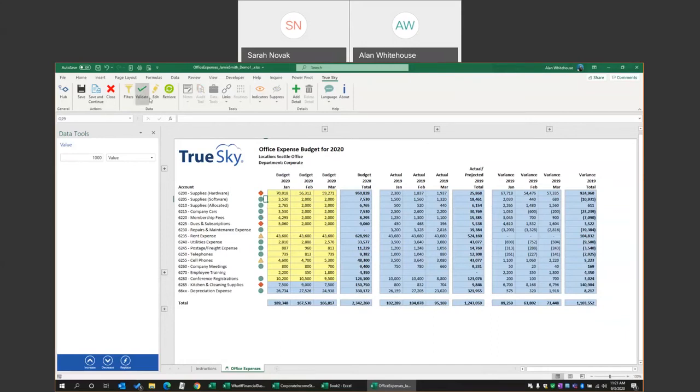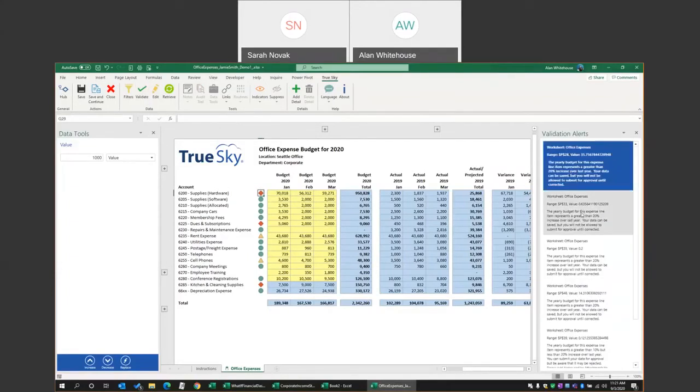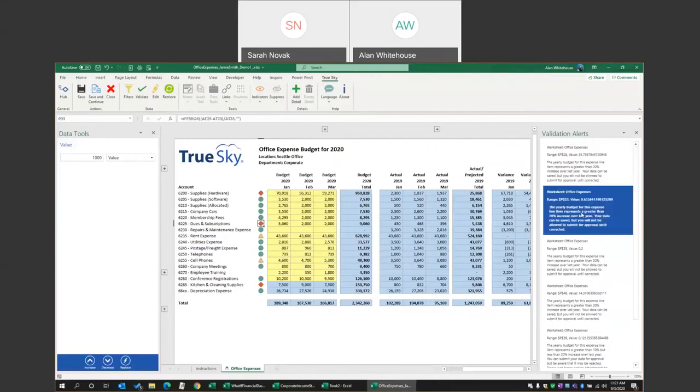Well, instead of relying on them to remember to do that, you can actually build those rules into TrueSky and give your people immediate feedback as to what is wrong with their numbers. Again, this is how we improve the accuracy of your numbers and reduce a lot of that back and forth, and you're going to be able to get more control of the process.